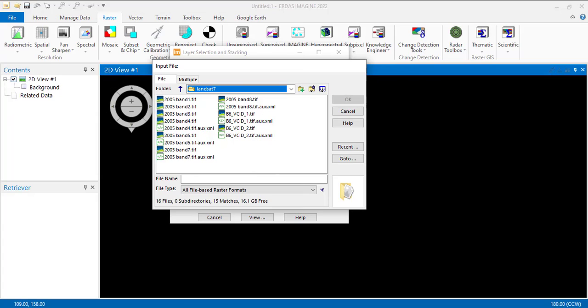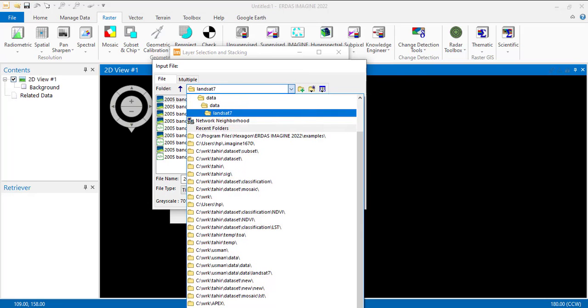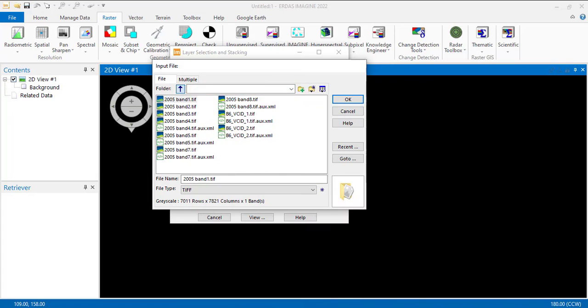So same thing as this one. The band 6 VCID 1 is where you calculate the higher temperature, and band 6 VCID 2 is where you calculate the lower temperature. Alright, so this is Landsat 7. Now we're going to just pick this one. Landsat 7 requires us to prepare some of it, so let's do Landsat 8 first.